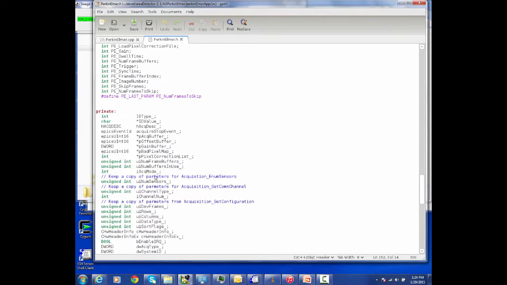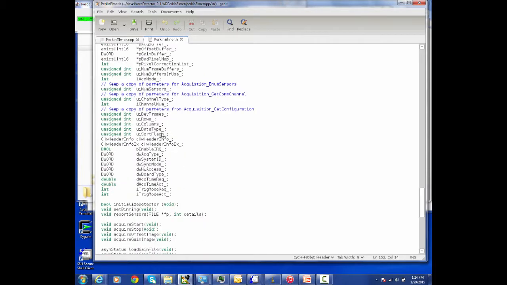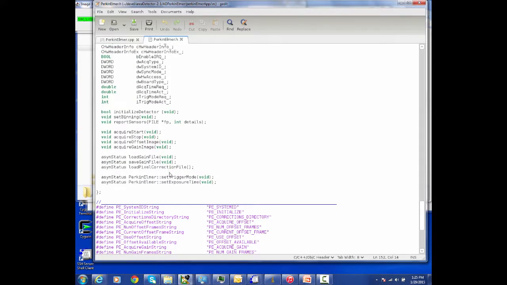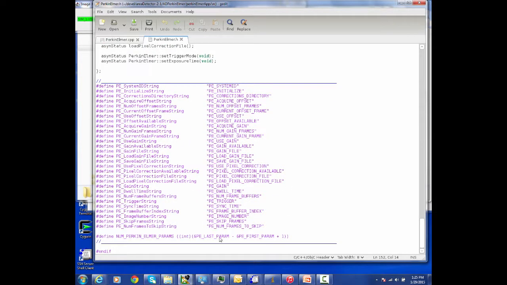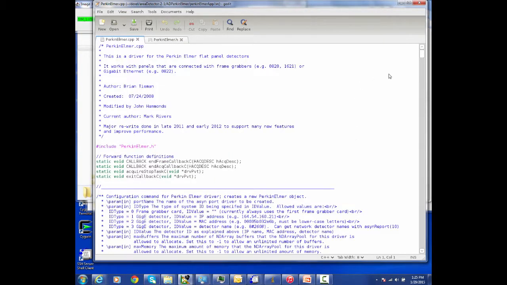And then there's some private data that we won't go into details of. We'll probably see it when we need it. And then here are some internal methods to start and stop acquisition, acquire an offset image, acquire a gain image, load a gain file, and so on. These are the strings that correspond to the new parameters that we've defined. All the same kind of stuff we've seen before.